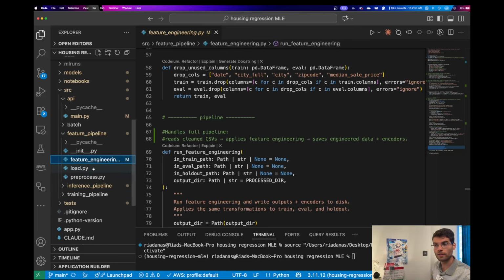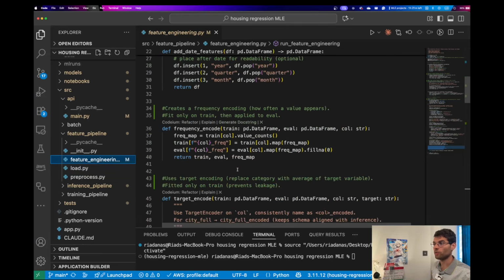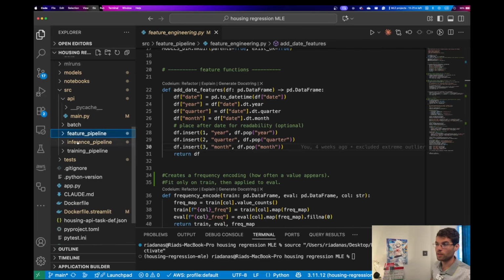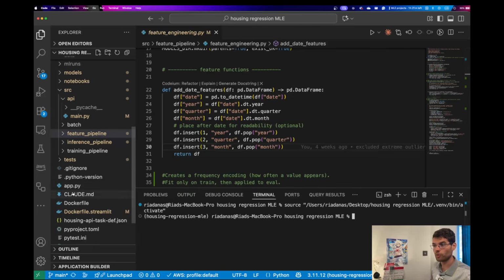So we loaded the data and split by date. We did the pre-processing, which are the initial cleaning steps. And then we did feature engineering, which was the encoding, and also here adding date features and these kind of things, and dropping some of the columns. Now that we've finished this feature pipeline, what we could do is we could test it.